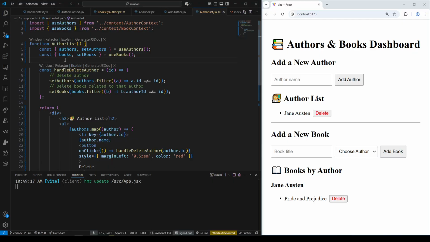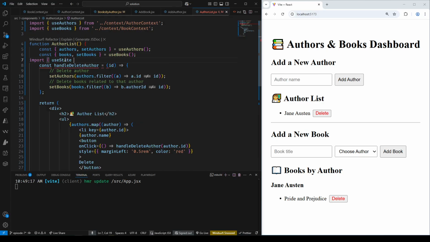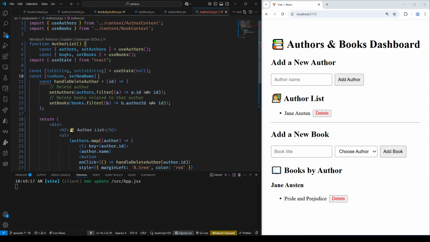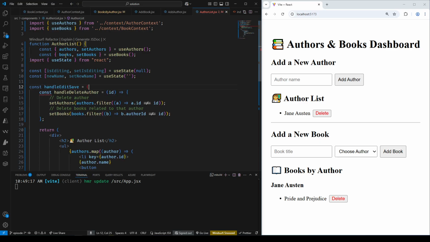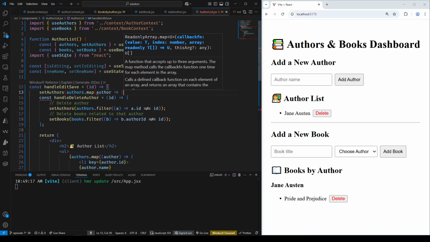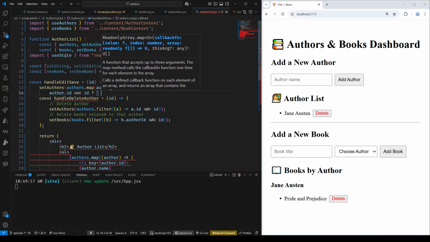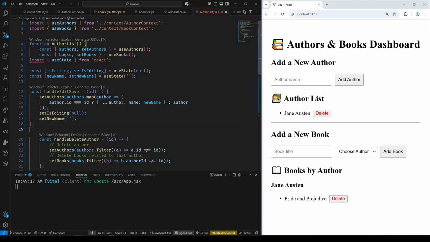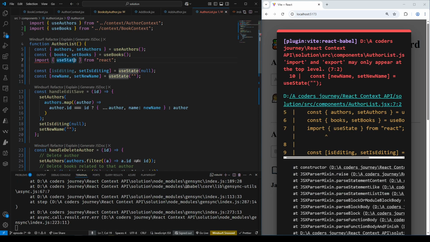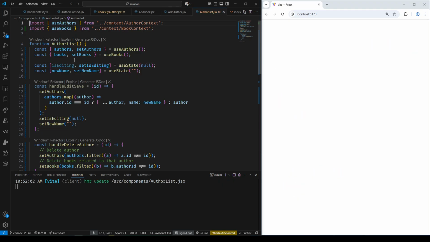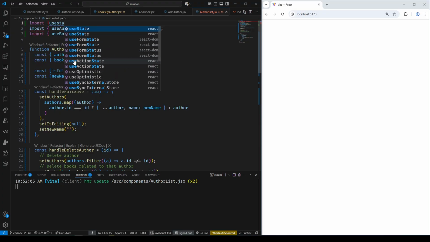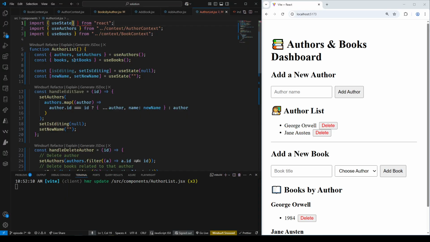So here we need to write that code. Of course, the state needs to go above the author list component. Handle edit save, receiving the ID. And then if there is an author inside of the authors with that ID, replace it. Otherwise, don't do that. This is it. Now, I'm going to remove this and of course I need to import useState from React. This is it.